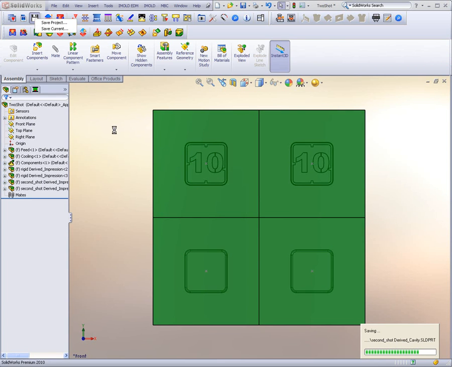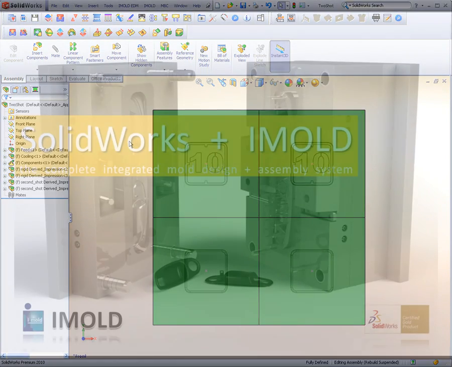This has been a demonstration on how to handle a two-shot mold process in IMOLD. Thank you.